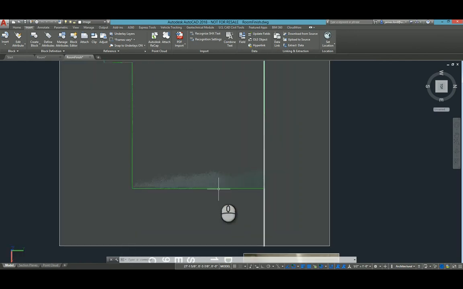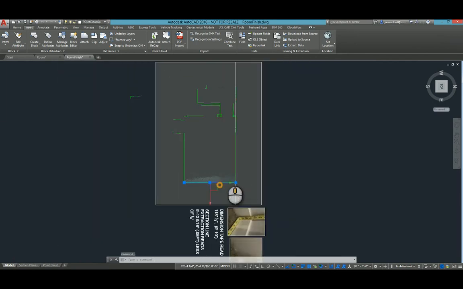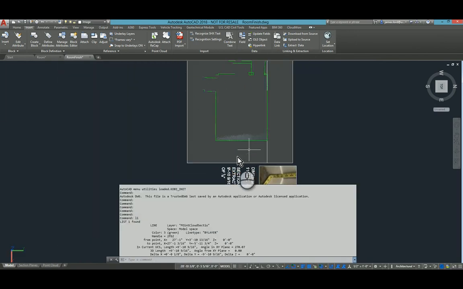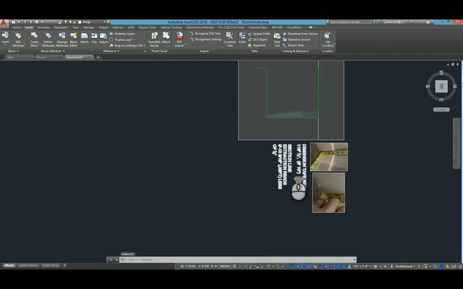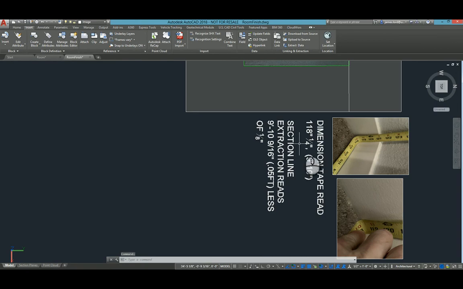Alrighty, so here we go. Let me grab that little line right there, and let's list it. And we are reading at 9 foot 10 inches and 9/16. So that puts us, let's see, our dimension is 9 foot 10, so 118 1/4, so 9/16, so that's going out off by about 0.05 in a section line.